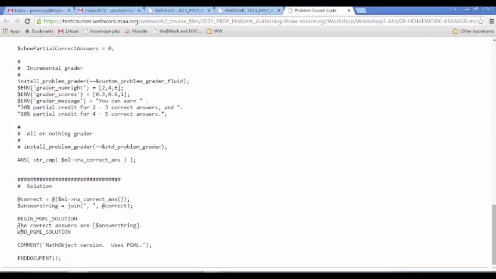And down here in the solution, you'll notice I have harvested from the correct answers a reference to an array. I have promoted it to an actual array of Perl things, and I've given that array a name. Then I've taken those array elements and joined them by comma spaces, and that'll give me a string, which I could print for the student as well in the solution.